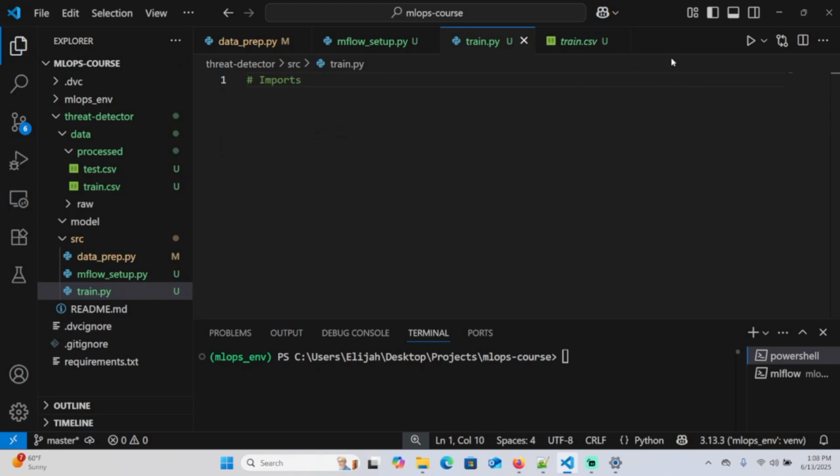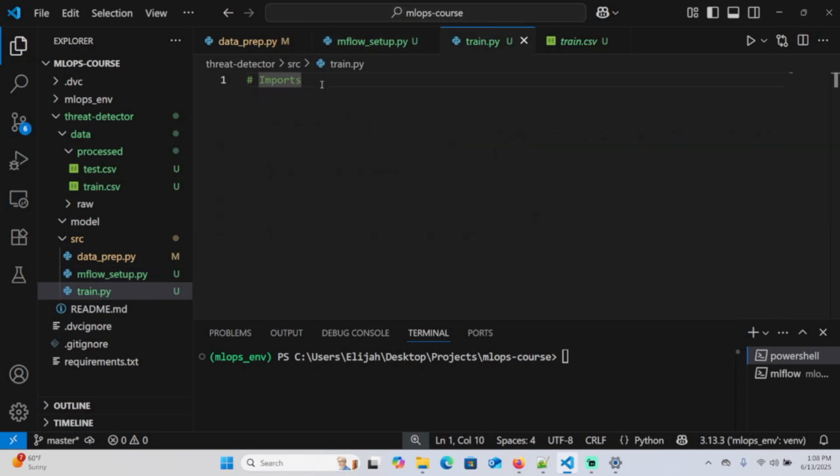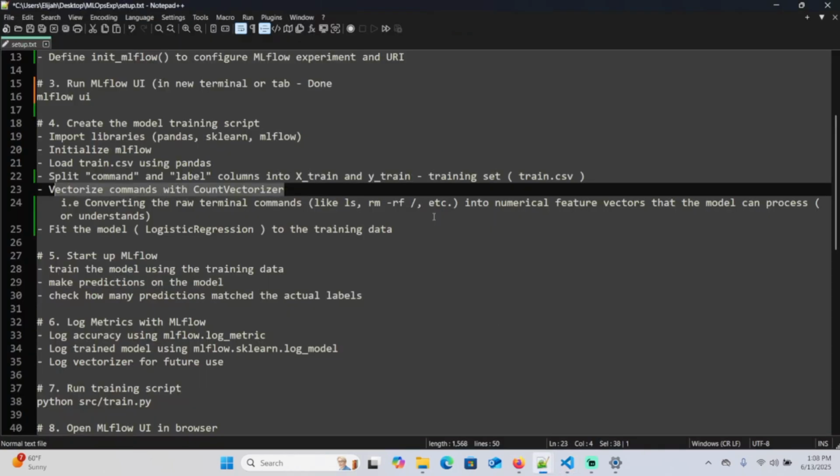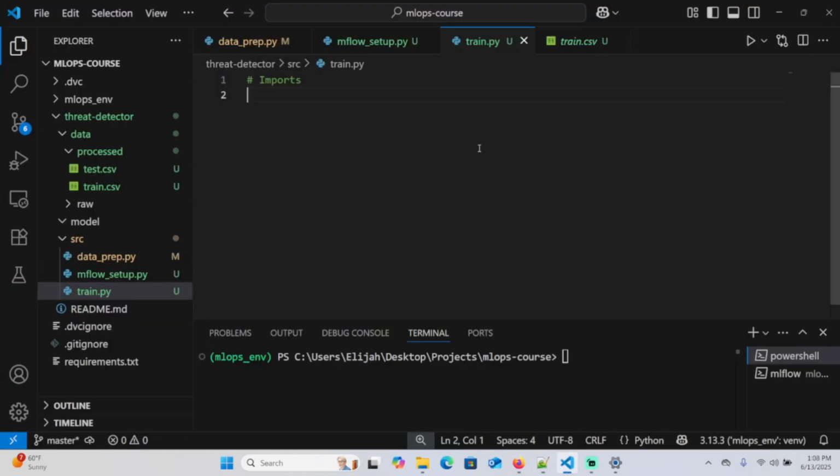Imports. Let me just go back to our MLflow setup here and keep the consistency. Okay, here we go. Let's go back to the train.py file. These imports that we're going to do here speak to this. Let's go to our setup.txt file. We're going to be importing these libraries right here: pandas, sklearn, MLflow, and so forth. Let's go back. Okay, so let's begin.